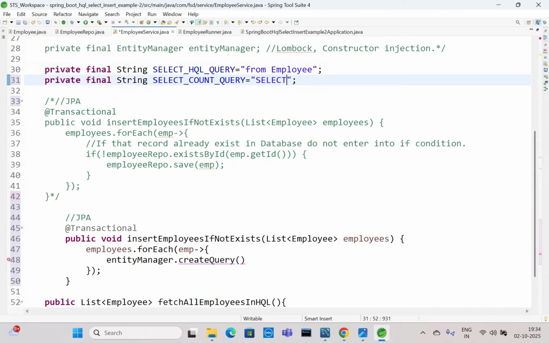Select is an HQL keyword; it is not case sensitive. Select count of e, where e is the alias, from Employee. This is case sensitive, as it is the entity class name. So select count star from Employee e where e.id equals the named parameter id.